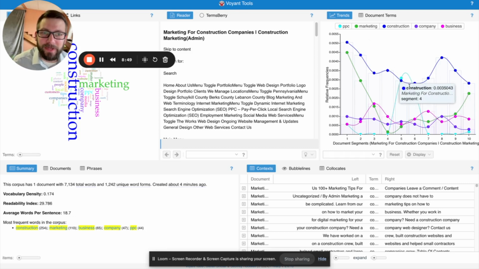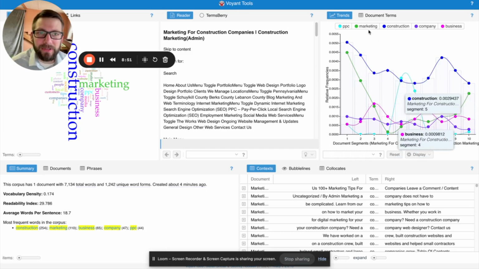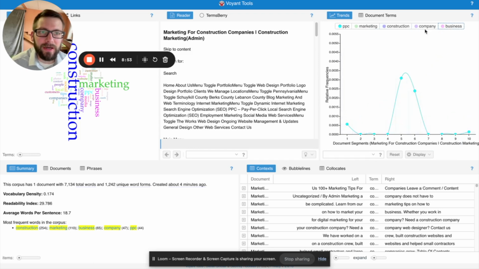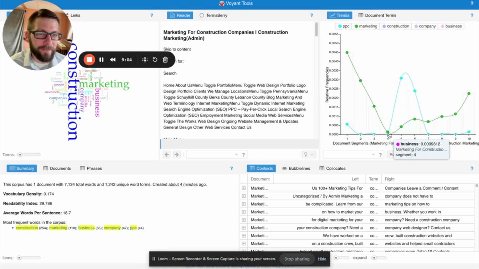Pay-per-click has a massive spike here. Why? Because that is the pay-per-click. Here, let me make it obvious. This is the pay-per-click section. This is where you can see, oh, that's where he's writing about pay-per-click. But then marketing is all over, but barely shows up for pay-per-click marketing.